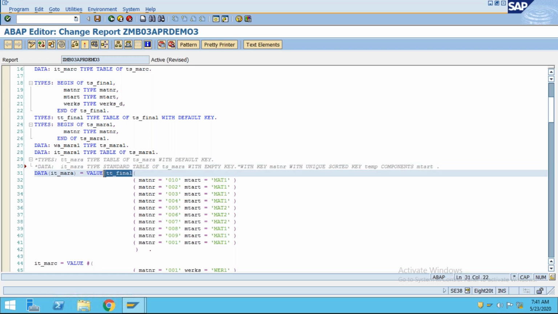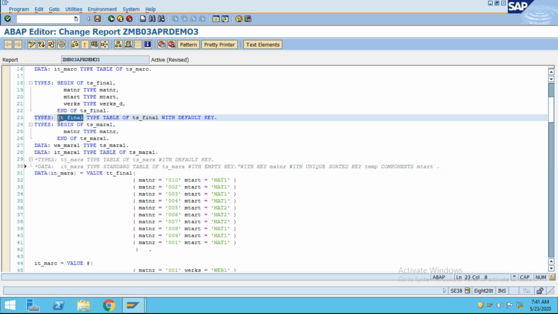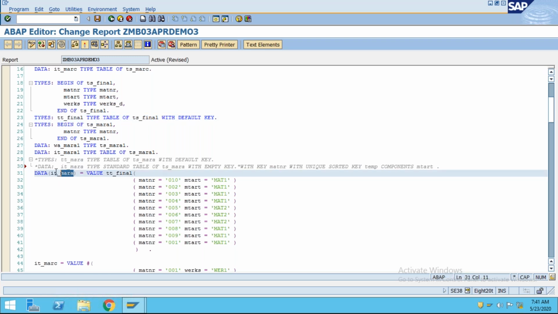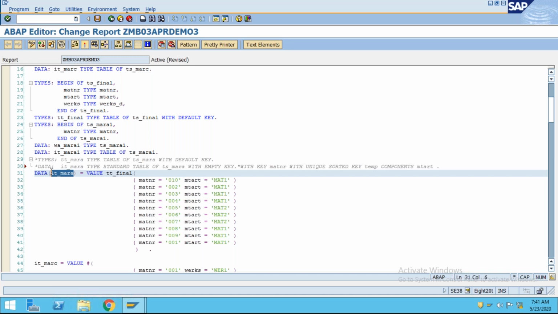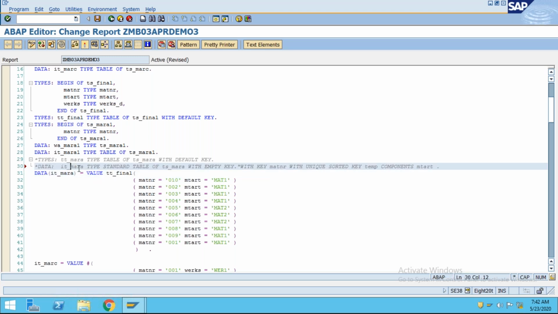And the tt underscore final, what we have given over here, we have already defined over here. So it underscore mara will be automatically declared, like this is known as inline declaration. System will understand it underscore mara is type table of tt underscore final. So we can comment this statement. It will not give any syntax error. You can see it is not giving any syntax error.